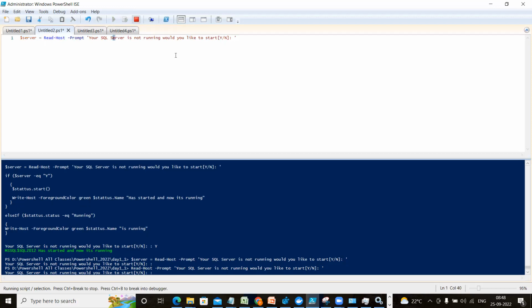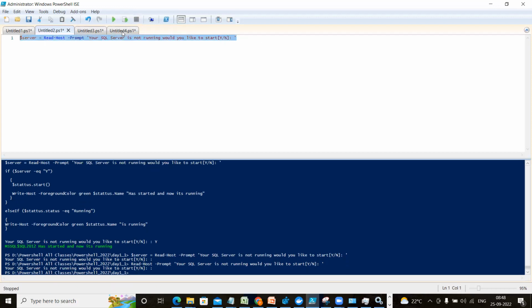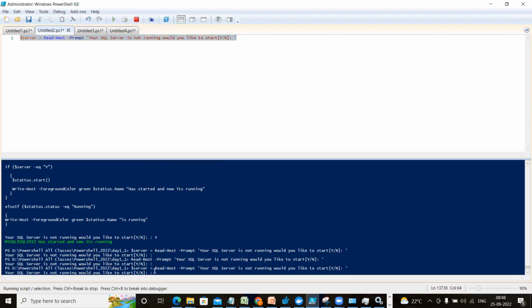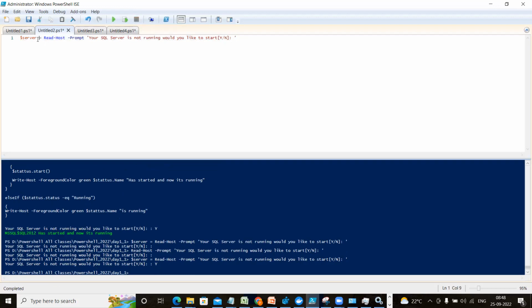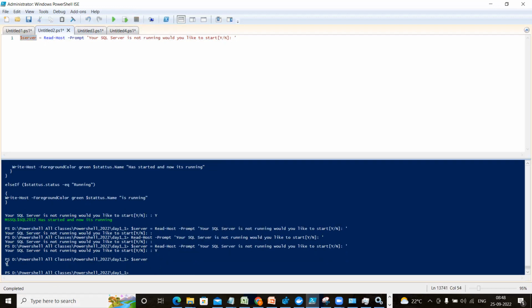Got it? If I run this, what is going to happen? It is asking to press Y or N, anything. If I press Y and press enter, now in this variable what value is stored? The value stored is Y. Getting or not? No doubt. Yes.